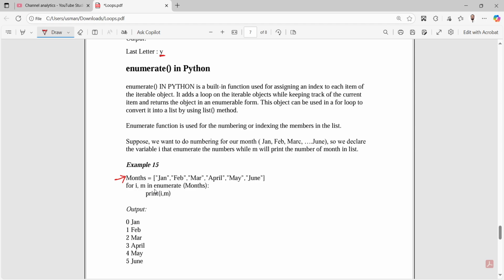This i is the index value. m is the iterated variable, so m will take care of the month names, but i will take care of the indexes of January, February, March, April, May and June. So it will print from 0 to 5. So when you want to print the value as well as the index, you use the keyword called enumerate, right?